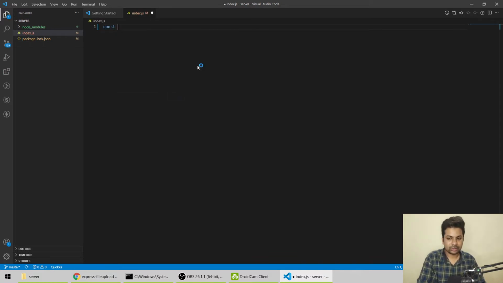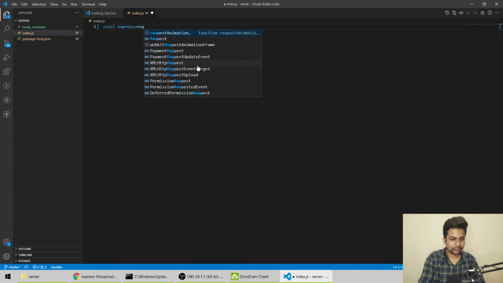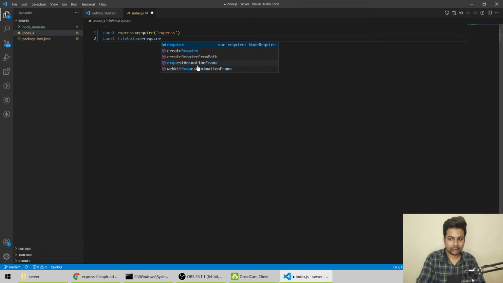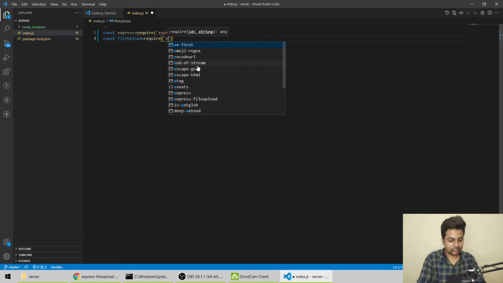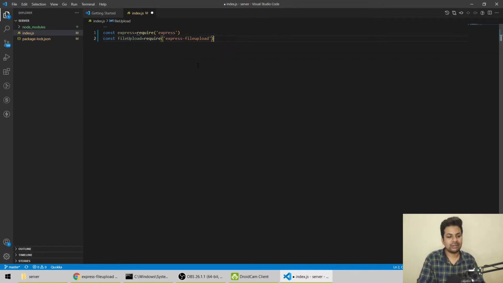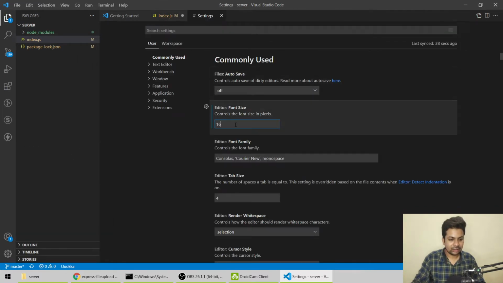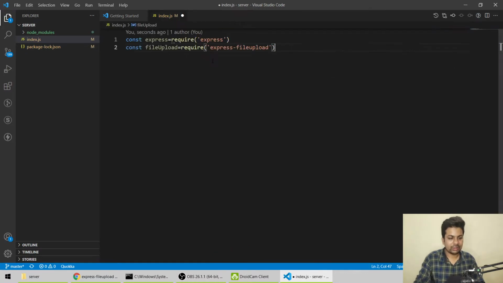We'll do const express equals require express. Then const fileUpload equals require express-fileupload. So this is the package we are using, express file upload. Let me make it a little bigger, now it will be much clearer to you.